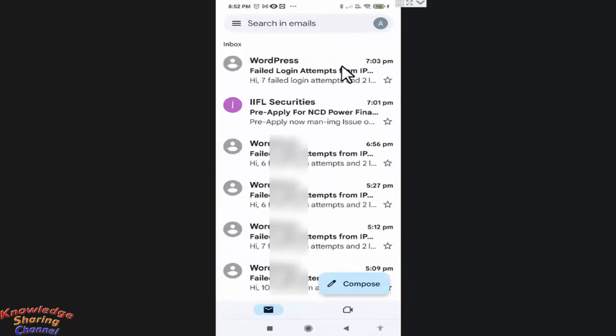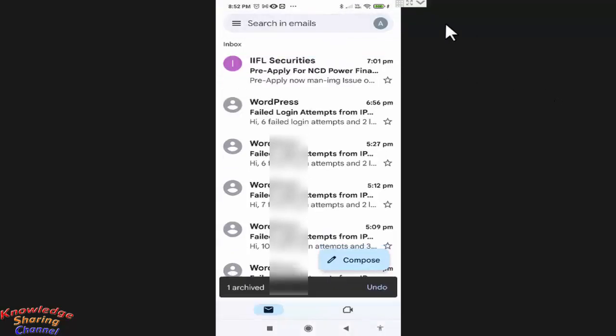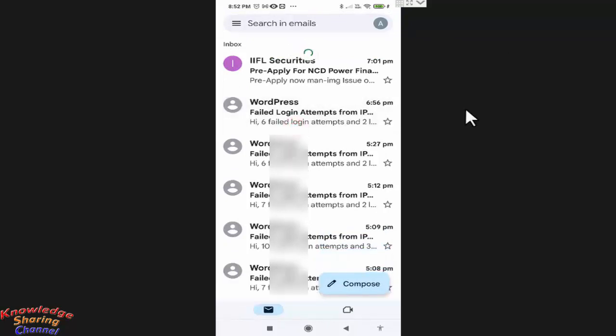In the Gmail app, suppose I have archived this email. So first I will archive this email by selecting it and pressing this archive button. Now that email is archived and removed from the list of emails.